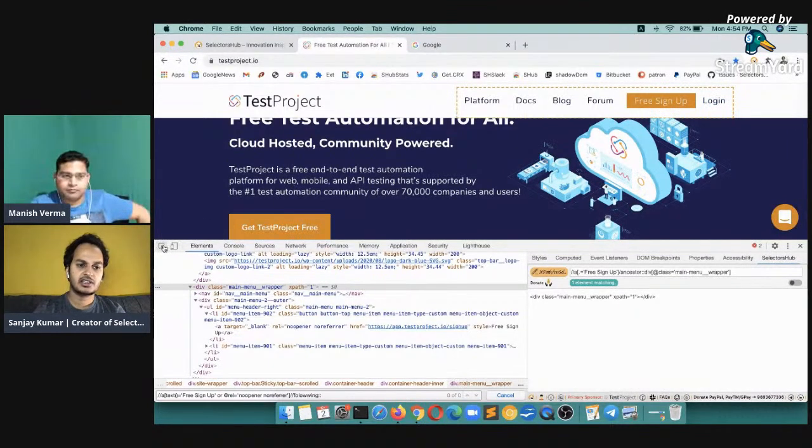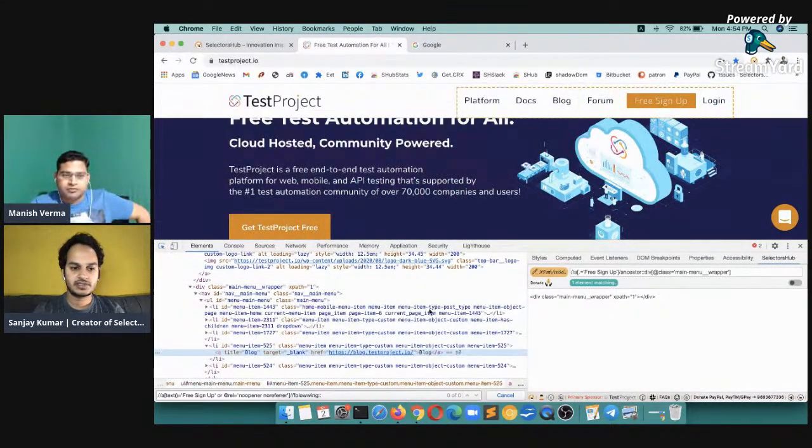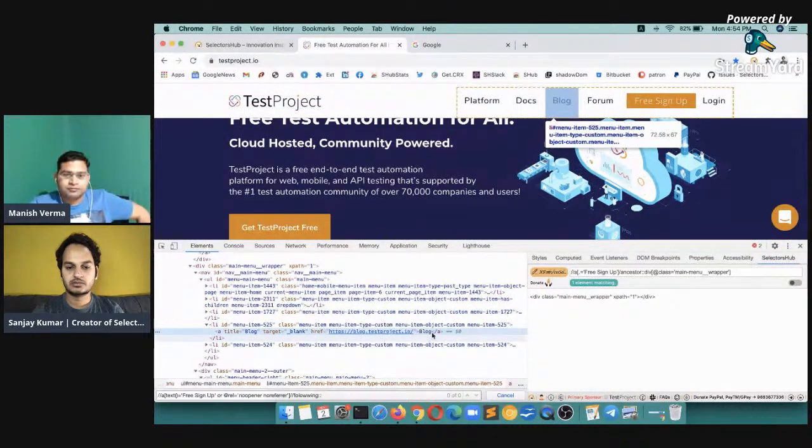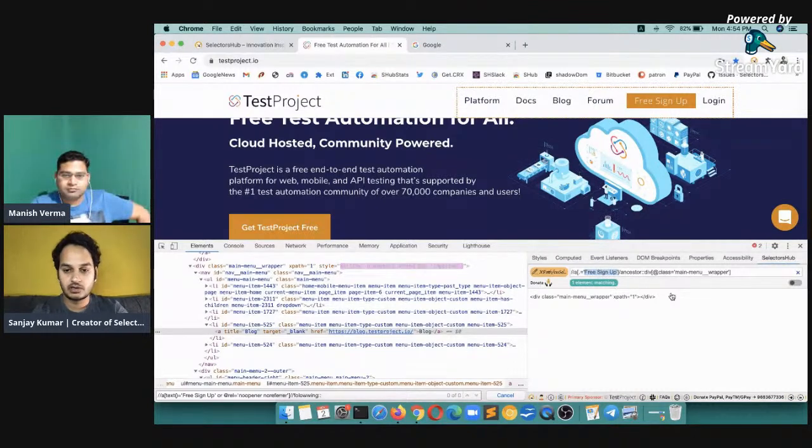And if you inspect any other element here, what you have to do is just replace this with block. Earlier we wrote it with respect to free sign up, now we have written it with respect to block. See how fast it is, because it gives everything in auto suggest. You can quickly build the relative XPath with this.